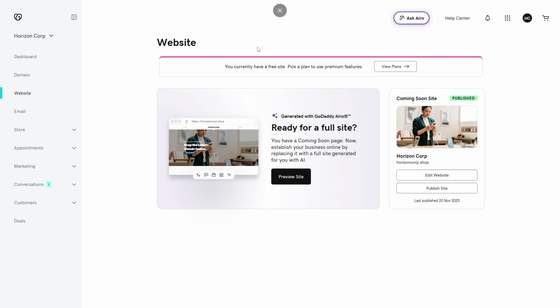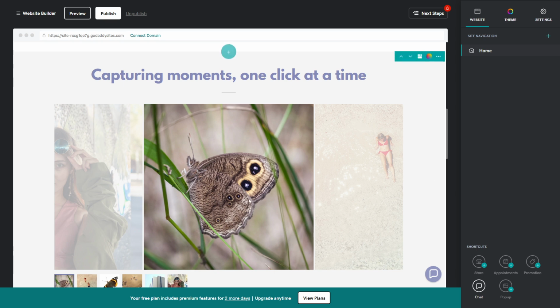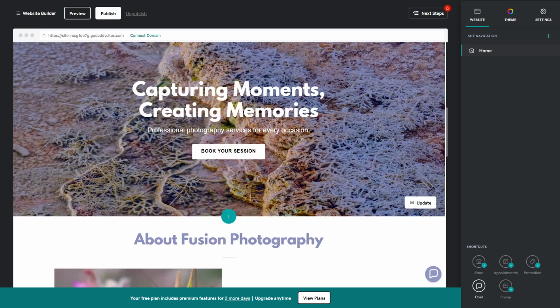The next step is to zero in on the Websites plus Marketing section. In this area, you will see a list of your websites. Look for the website you want to modify and click on the Manage button next to it. This will take you to the website editing interface. To enter the editing mode, you should either click on Edit Website or Edit Site. Upon clicking, you will see all the editable elements of your website.